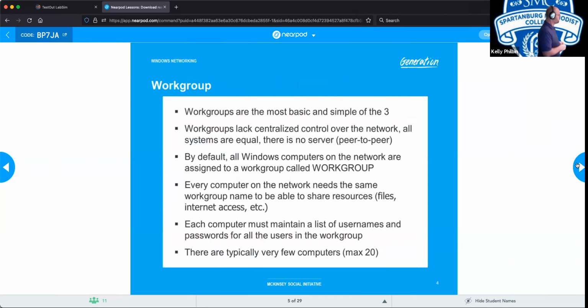First one we want to get into is our work group. It is the most basic and simplest of the three, thankfully. They lack any form of centralized control, so you don't have a central place where everything is coming to for information. It is a peer-to-peer network where everybody's kind of sharing with everybody else.